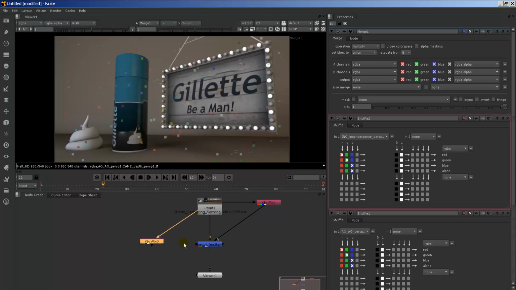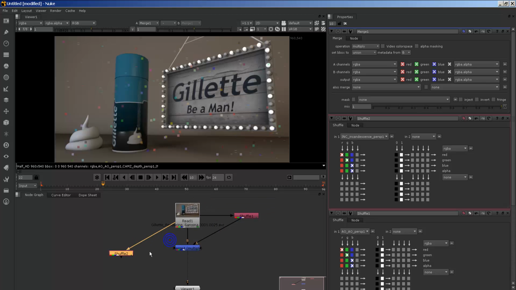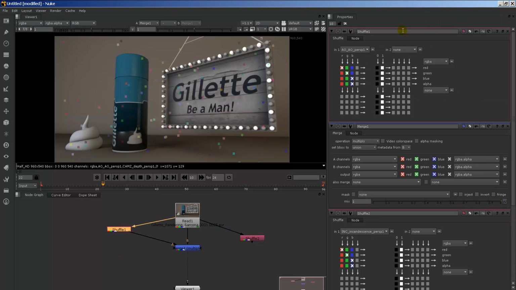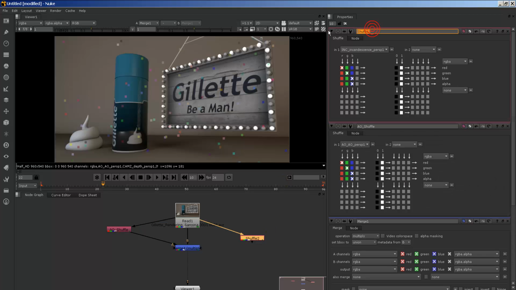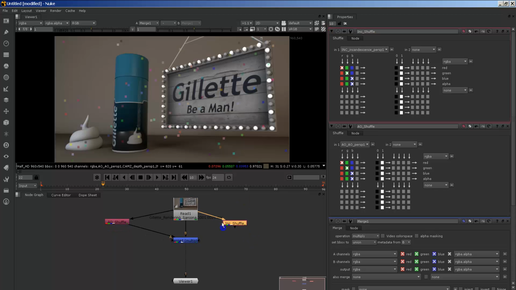So now what I want to do is let me sort these things out. I'm going to put this here, put this one here. Okay, and I'll rename these two. Let me double click this shuffle and say AO underscore shuffle. Okay, and I'll double click this shuffle, and I'll name this one incandescence shuffle. That way I know which is which.